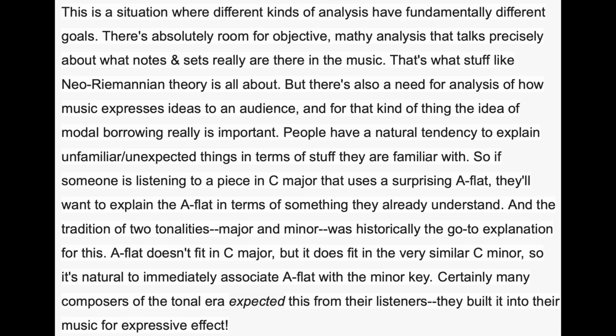People have a natural tendency to explain unfamiliar, unexpected things in terms of stuff they are familiar with. So if someone is listening to a piece in C major that uses a surprising A flat, they'll want to explain the A flat in terms of something they already understand. And the tradition of 2 tonalities, major and minor, was historically the go-to explanation for this. A flat doesn't fit into C major, but it does fit into a very similar C minor, so it's natural to immediately associate A flat with the minor key. Certainly many composers of the tonal era expected this from their listeners. They built it into their music for expressive effect.